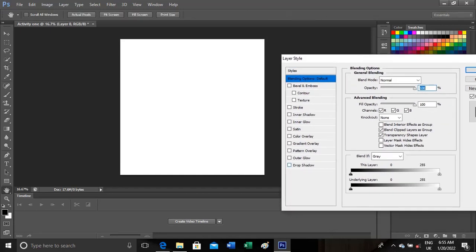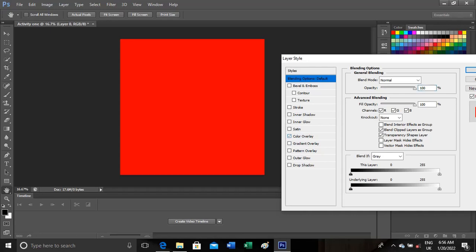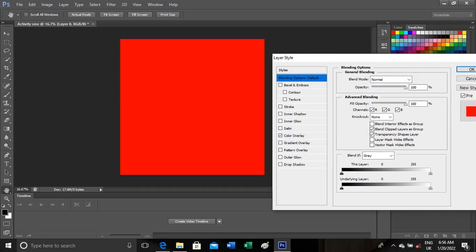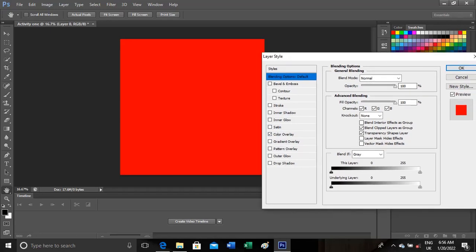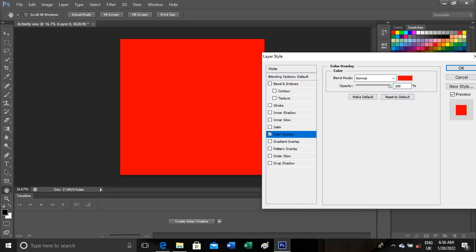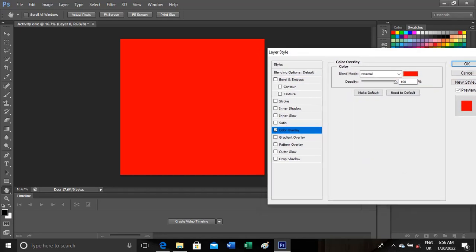Yes, so you see that we have drop shadow, outer glow, pattern overlay, gradient overlay, a lot of them. But for us, we want to add a solid color to the background. So you will click on color overlay. When you click on color overlay, the default color is red. So we'll come to color overlay and change the color.